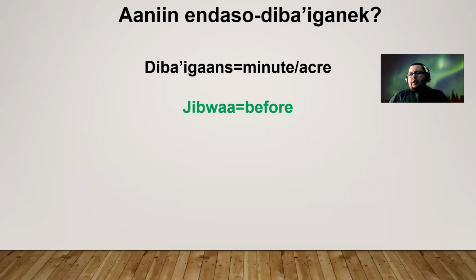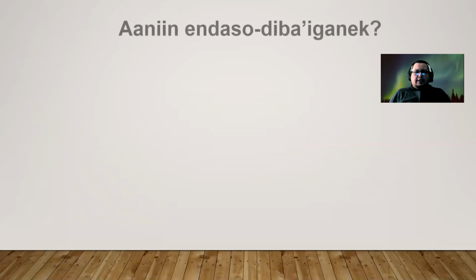Jibwa is a new word that we're going to introduce here. Jibwa meaning before, something that happens before something. And ishkwa, something that happens after something. So get those two figured out here. Jibwa, before, and I have it green color coded. Ishkwa, something that happens after. You're going to see examples of how to tell minutes before an hour and how many minutes after an hour. I'm going to try to explain this, and you're going to see a pattern throughout this presentation.